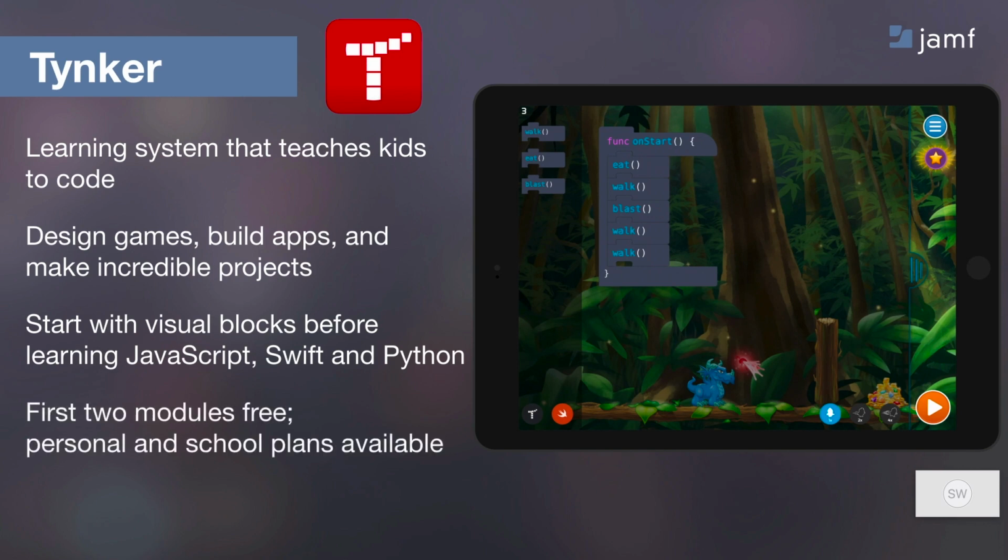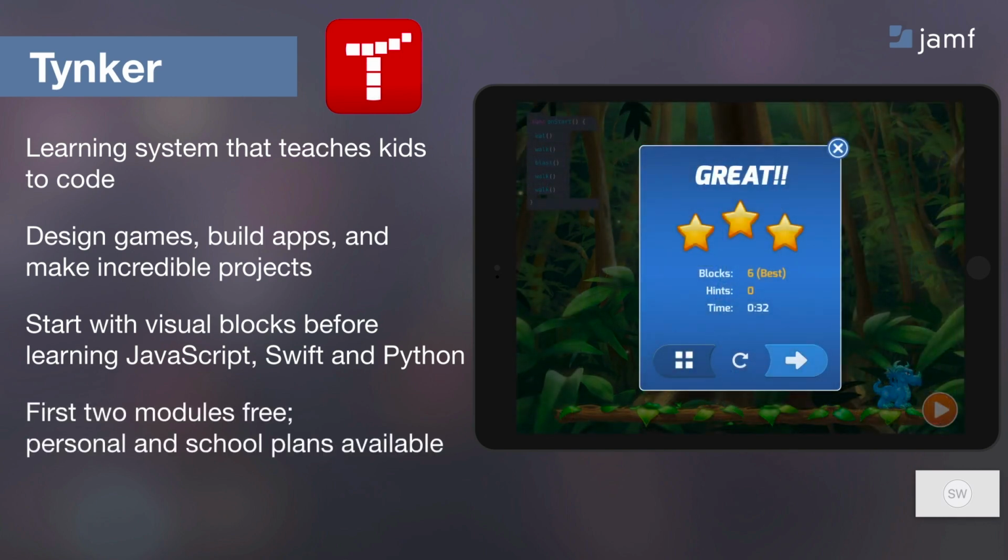The first 2 lessons are free. The Space Cadet and Dragon spells are free, and they're actually the same pieces of curriculum that Apple includes in their coding curriculum guide. But Tynker does offer their full curriculum in subscription plans for home as well as the entire school. Tynker, definitely someone to check out.